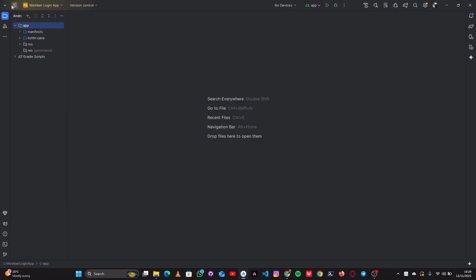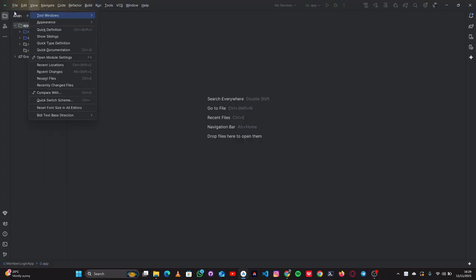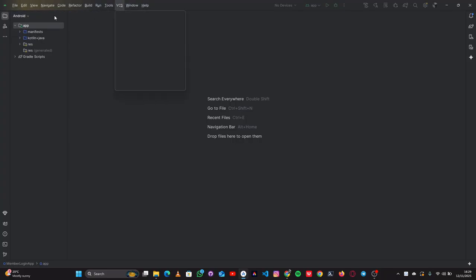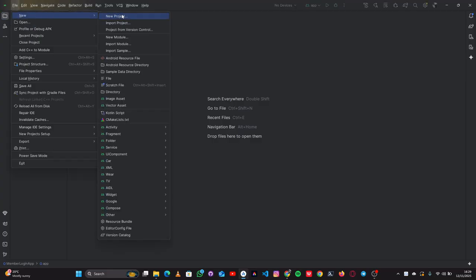Go to the left top, click on this main menu, click on new. Let's first create our new project. Go to new, so go to file, new, then go to new project.